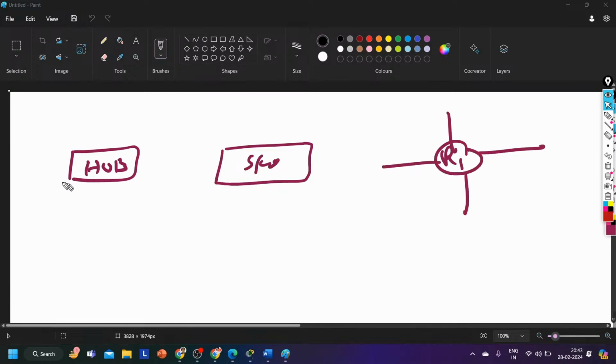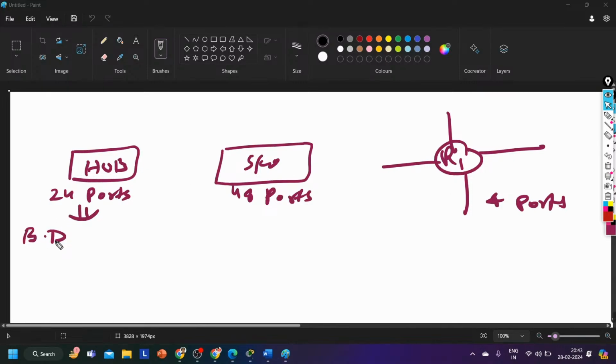Tell me, here on the hub there are 24 ports. Here we have, let's say, 48 ports, and here we have how many ports? 4 ports. Yes. How many broadcast domains are there? Single. How many collision domains are there? One. All ports of a hub belong to a single collision domain as well as a single broadcast domain.